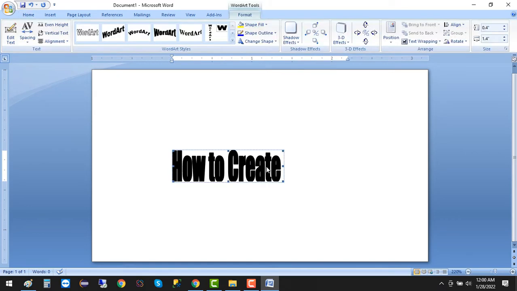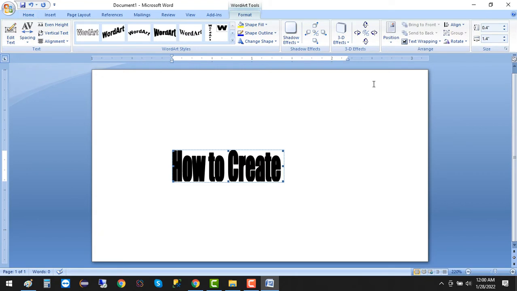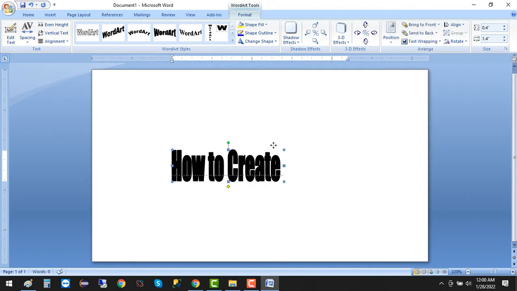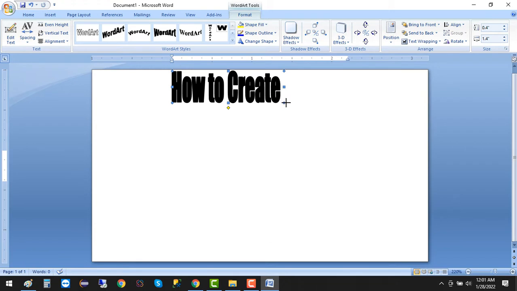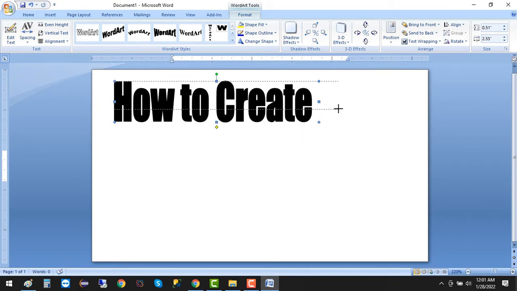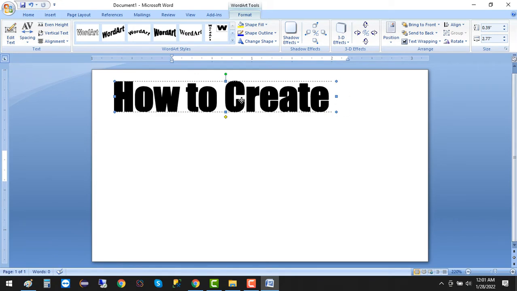Now I want to move it towards the top, so now here's the problem, it's not movable. So what you have to do, don't worry, just double click on the text, and then here's format, then go to the text wrapping, and then click on the tight option, and then you can see here how to create, and just make it like this.